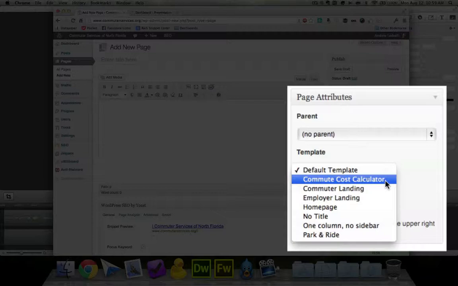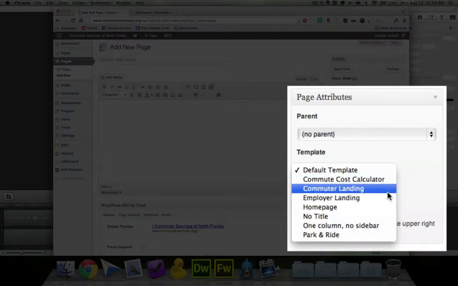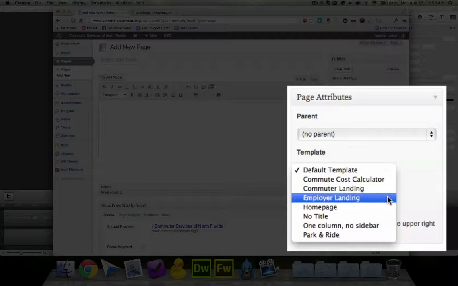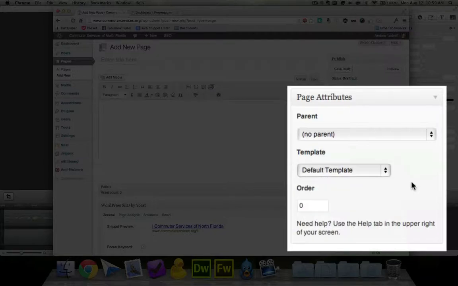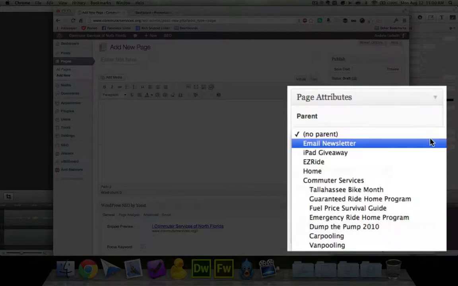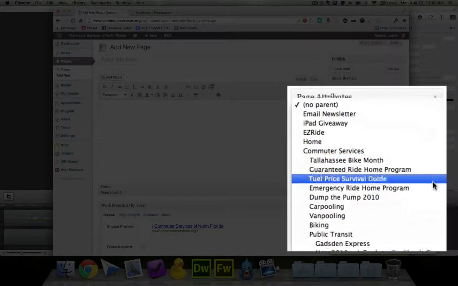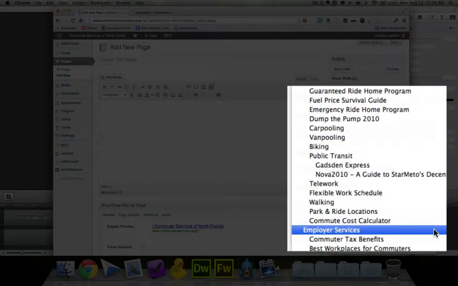One I have made specifically for the commute cost calculator, one specifically for the commuter services landing page and the employer services landing page, and so forth. But let's look at this one menu above this for parent pages. So if you publish a page immediately, it will be, let's say on this particular website, commuterservices.org/ whatever you named your page. But let's say you want it filed under another category. Let's say you want it as an employer service. Well, you can make the employer services page the parent page. So you go down here, click on that menu and find the employer services page. We see it right here.